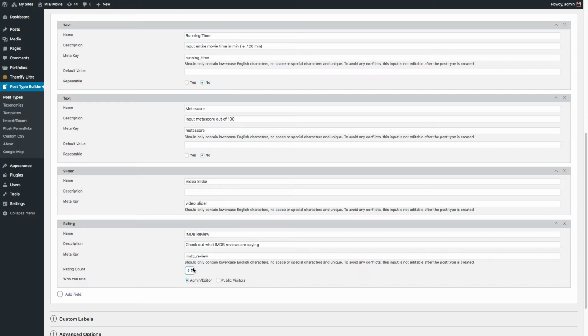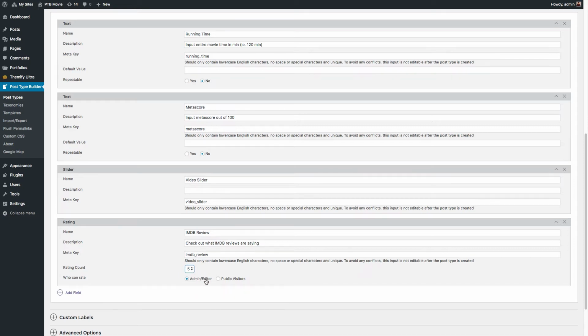Now the rating field is very smart because it automatically calculates the rating. So for example, if I click on the public visitors and I have visitors that would rate the movie 5 times 5, and then one person would give it a 1-star rating, it'll automatically calculate that and then give it a 4-star rating. So to make this simple for this example, I am going to keep it as an admin or editor, so whatever rating I put, it's the one that's going to appear in the movie.